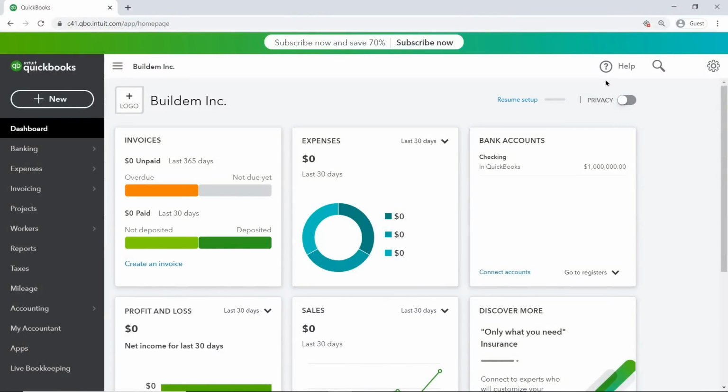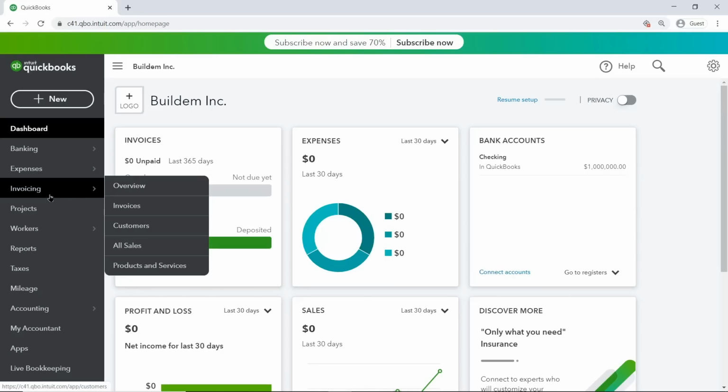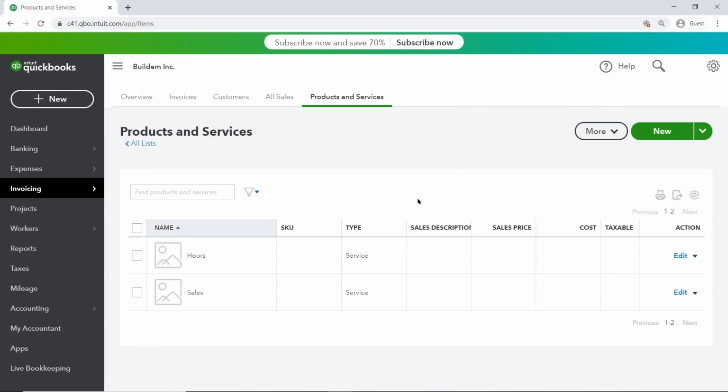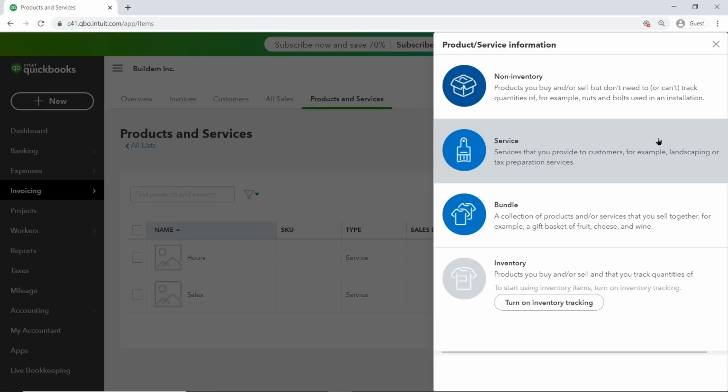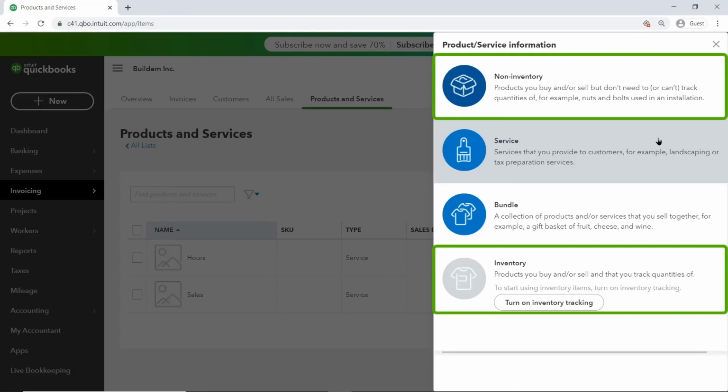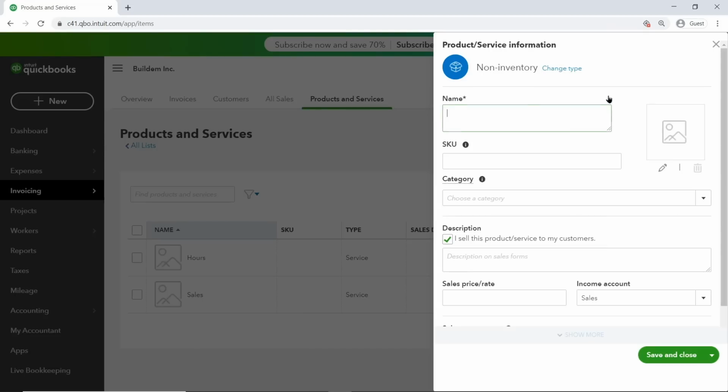Let's set up two products, one taxable and one non-taxable. First, move your cursor over Invoicing or Sales, then select Products and Services. And New. Normally, taxable products are either non-inventory or inventory. Use non-inventory products when you sell something physical, but you don't keep track of the exact amount you have in stock in QuickBooks. Use inventory when you sell something physical, but you do keep track of the exact amount you have in QuickBooks. You'll learn about inventory later. Let's set up a non-inventory item now. The first product is a taxable widget.